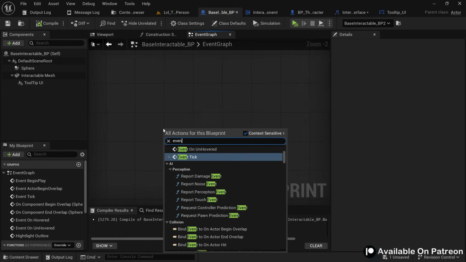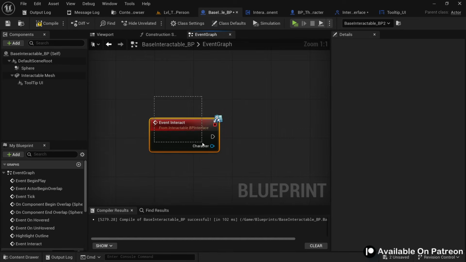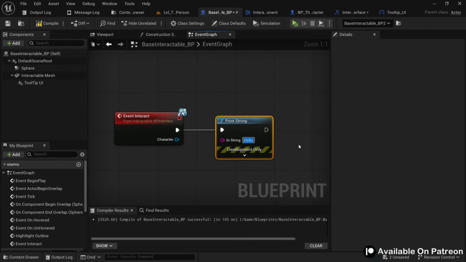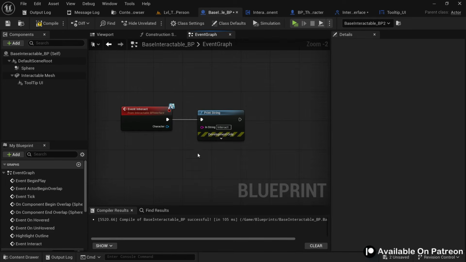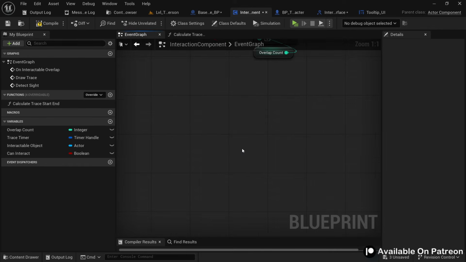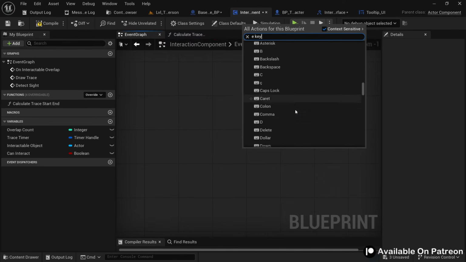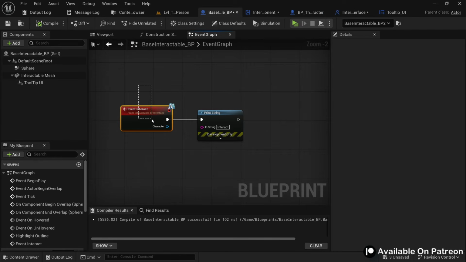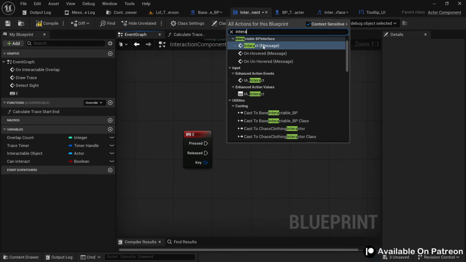Now let's define this function in a base interactable BP, and just to ensure that it fires, let's print a string and let's print interact. And you can also define any logic for interaction, but since this is a base class, I'm not going to define the logic here, but in the child class. But before we go into that, let's go into your interaction component, and here we are going to call that interaction event when we press, let's say, the E key. So let's call this event. Just search for it, and there you go.